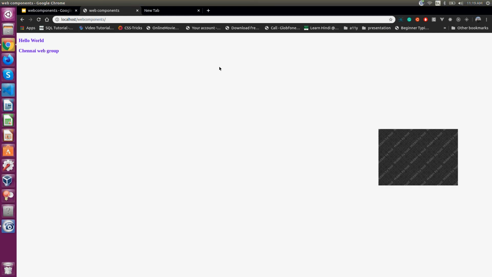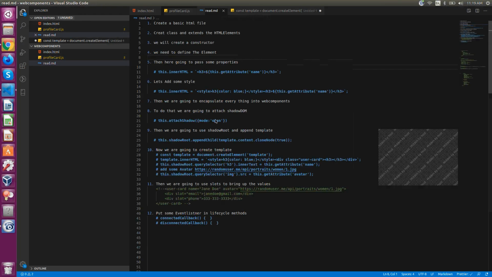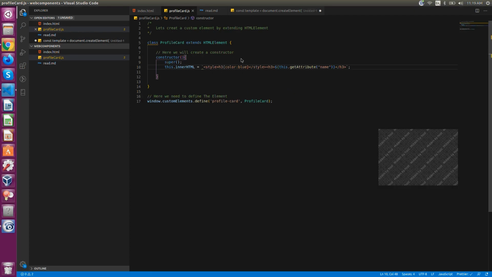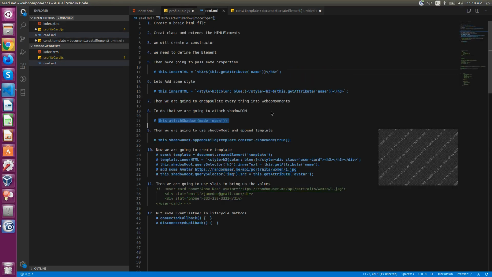But what we are expecting as a result is to encapsulate the styling. So for that we are going to use the shadow root. If we're going to encapsulate everything into a component, we need to attach the shadow DOM. So I'm just using this. Going to attach some shadow root. Then we are going to use the shadow root to open the HTML element. So that's why we're going to differ the styling from here.